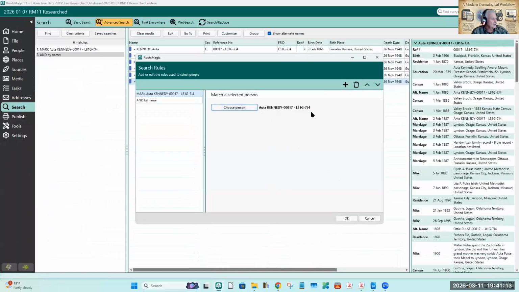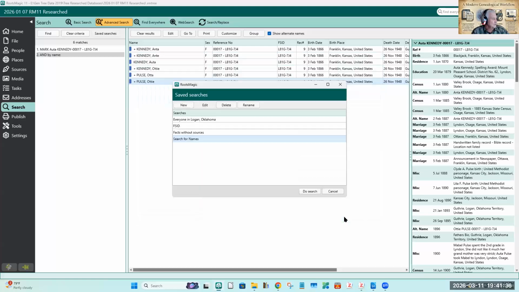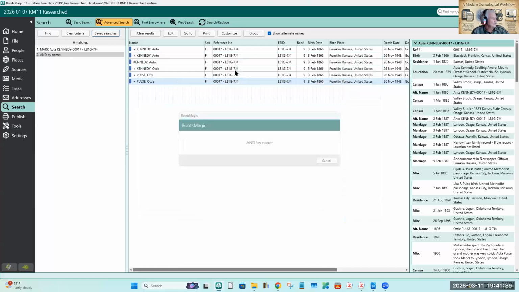And you'll see Auta Kennedy came up over here, and there's her reference number, and here's her family search reference number. Then you want to take and do it by name, and you want an AND operator. Okay. And all this stuff can be empty. Just search by name. Simple as pie. You wouldn't believe I've been on this all day, working off and on it. And you say, okay, and then you do the search, and this is what you get. Okay. So then you can take and customize this report and get any of the stuff that you want out.